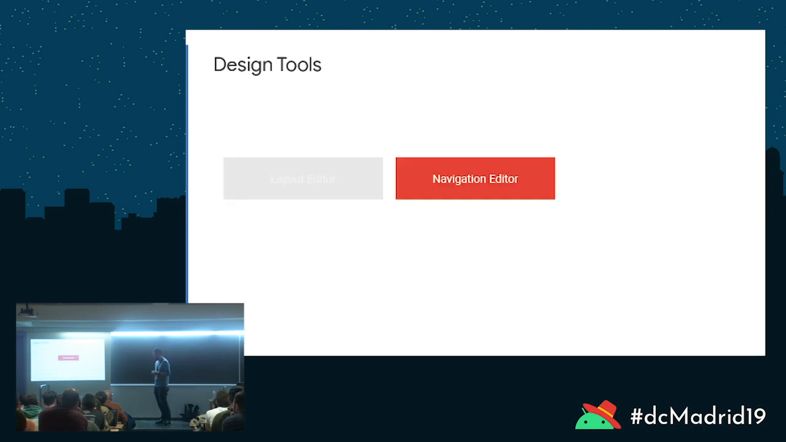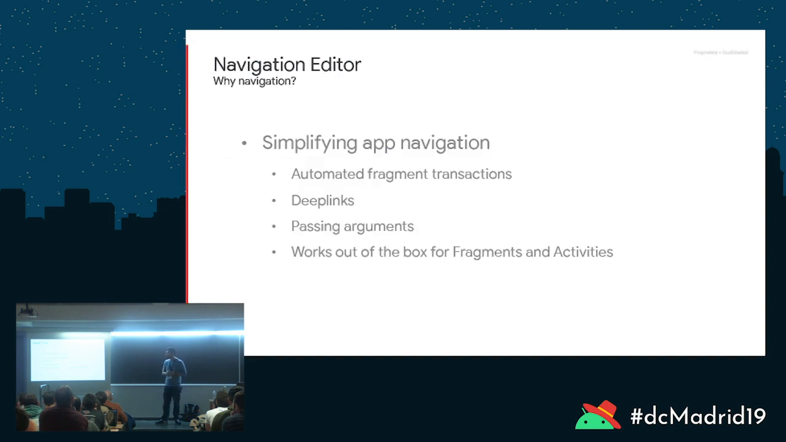Another tool that we have is the navigation editor. I'm not going to talk a lot about it, but basically why you should be using navigation if you are not. Well, it will simplify your application, your own navigation, right? So it helps you to basically deal with fragments. So if you have these fragments, you know that maybe it's not the best API or the easiest API. So with this, you can actually deal with that. It helps you with the deep links, and it helps you with passing parameters around. So you should use it.